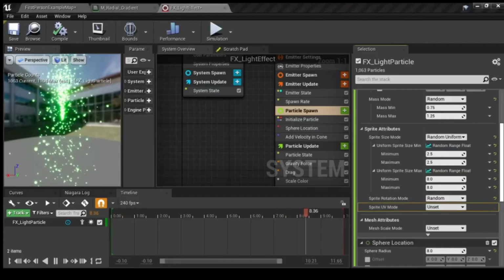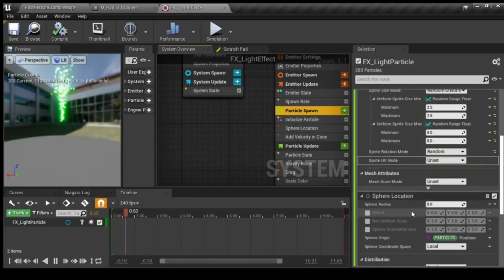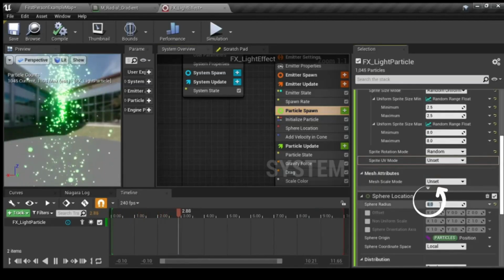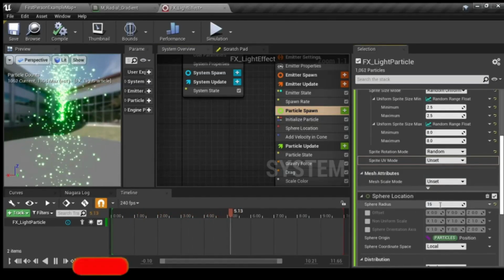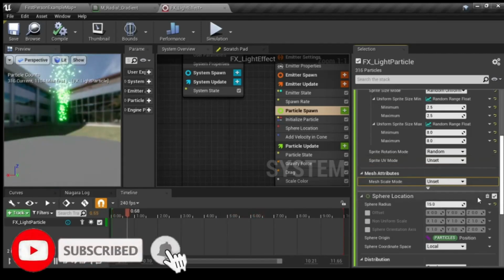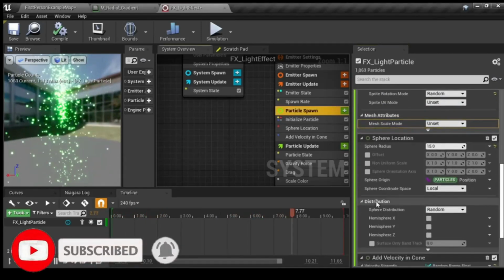Sphere location controls the shape and origin of where sprites spawn. You can set the size of the sphere shape by indicating a radius. The sphere location module is included in the fountain template. Set the sphere radius to 15.